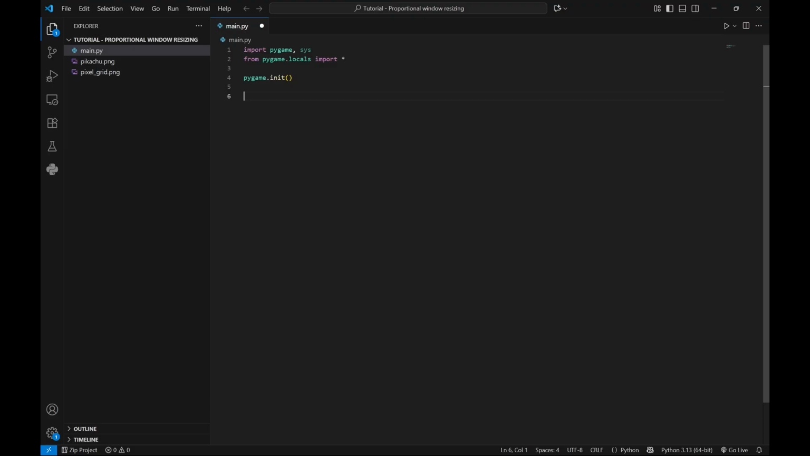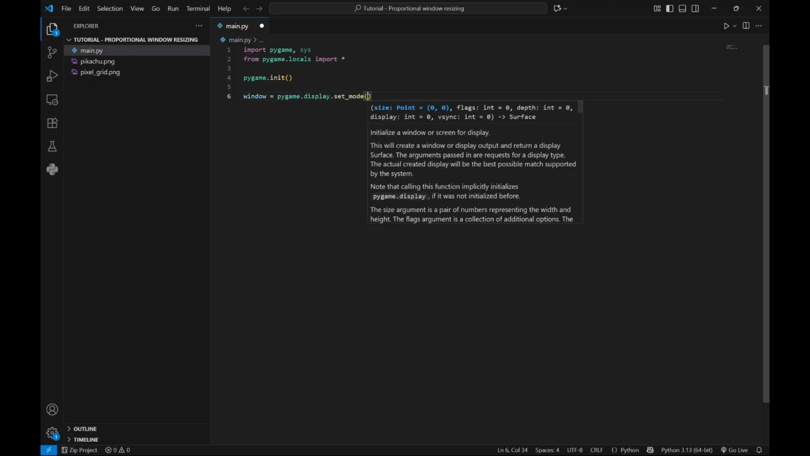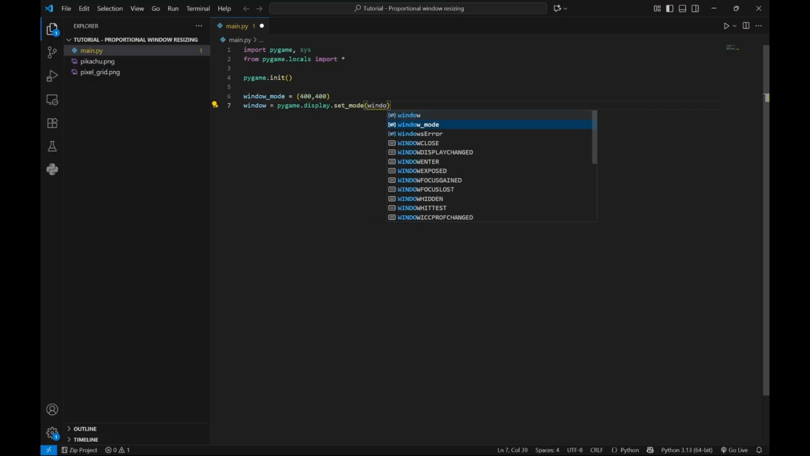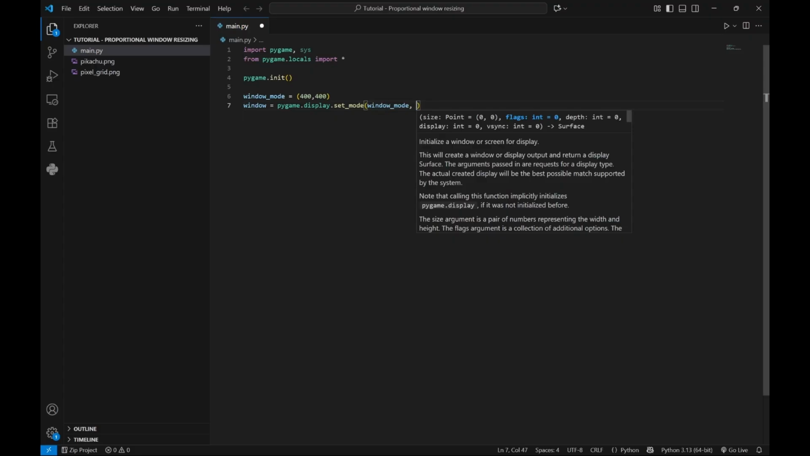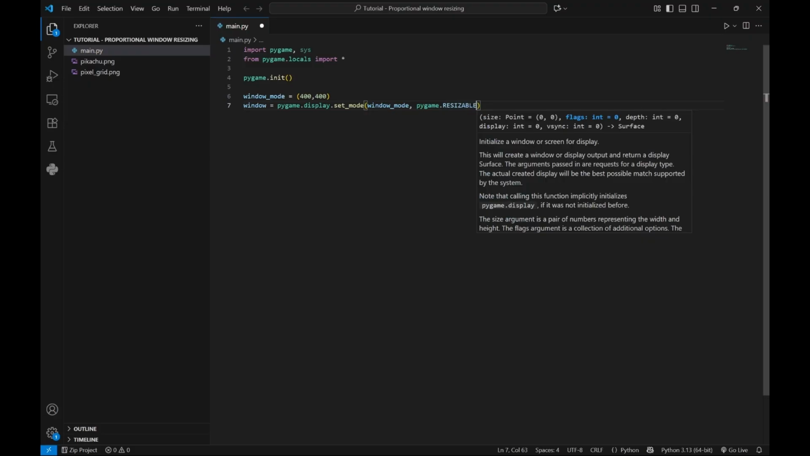Now let's just make a typical Pygame window that you would make. So window equals pygame.display.set_mode, and we'll store the size up here as window_mode. Let's just make it 400 by 400 temporarily. Set mode to window_mode, and pygame.RESIZABLE. We want to be able to resize.